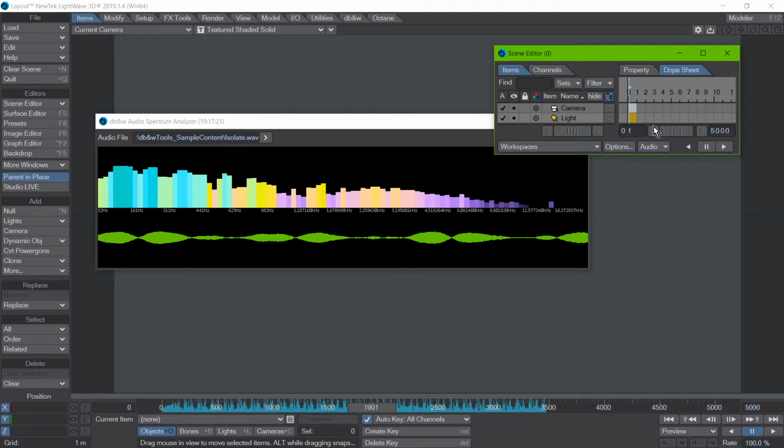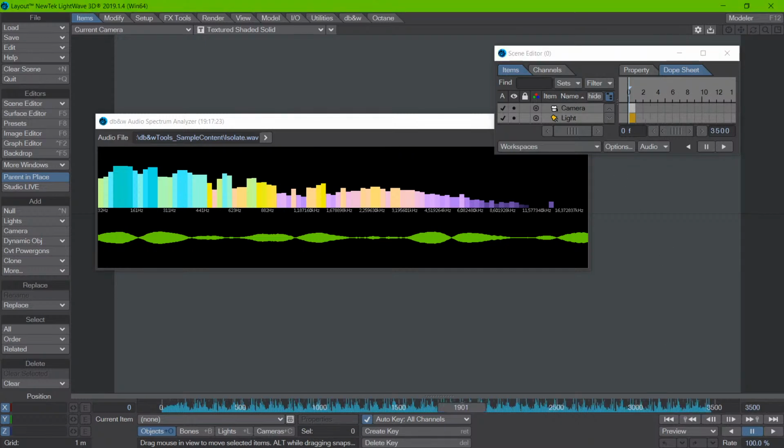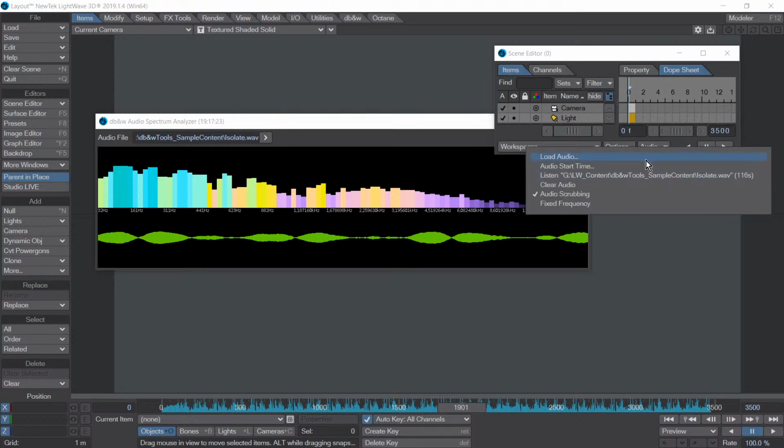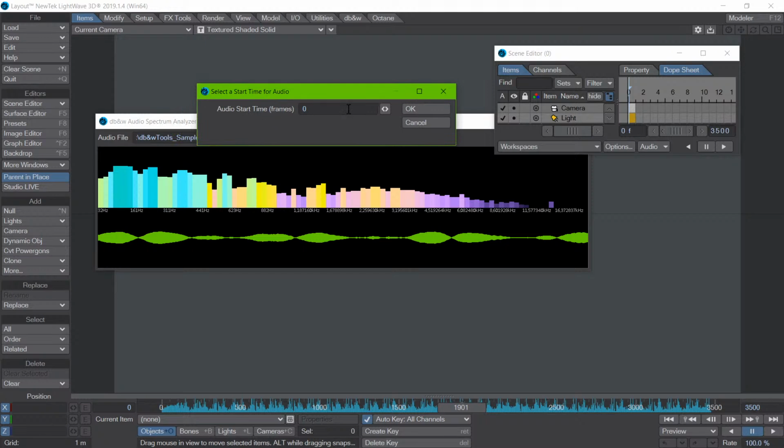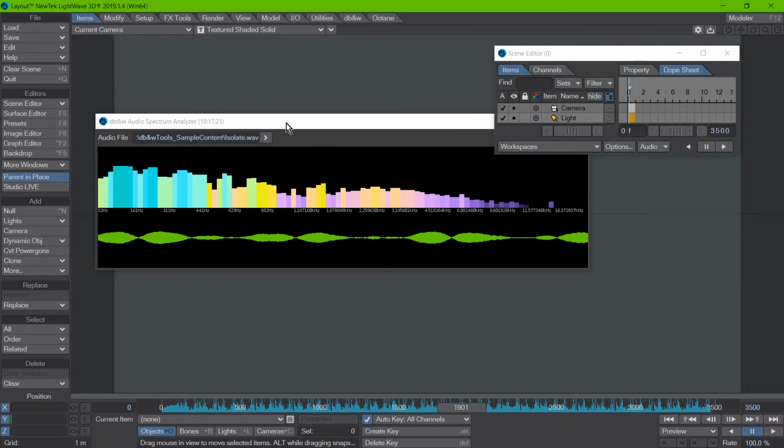What I can't do is actually change the offset within Lightwave, not from the plugin itself. You can change it here. If you go to audio, you can have the audio start time. You can change that. I can't retrieve that, and I also can't set it. But yes, there will be a button for that.